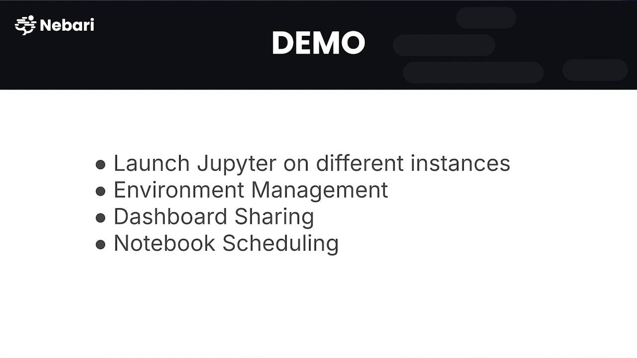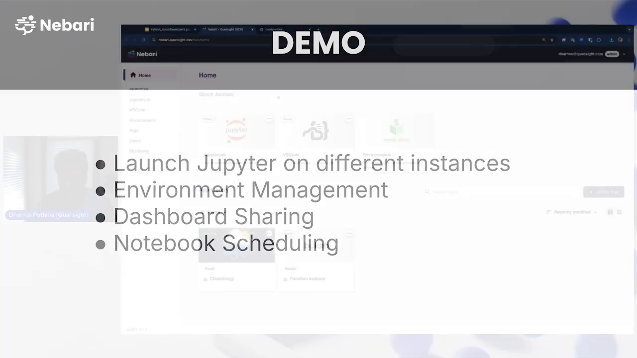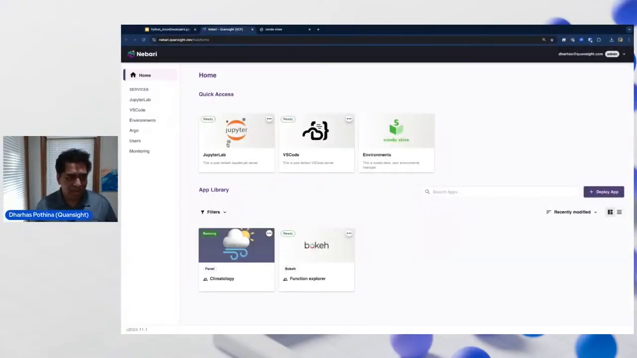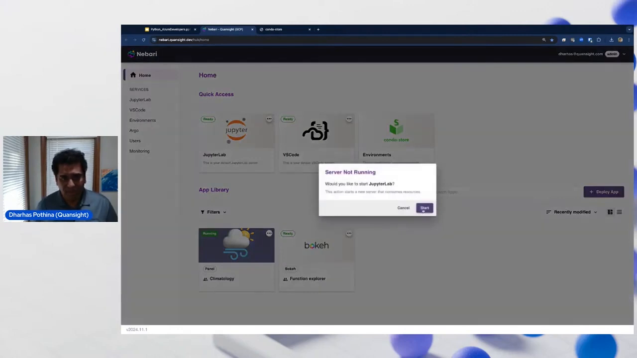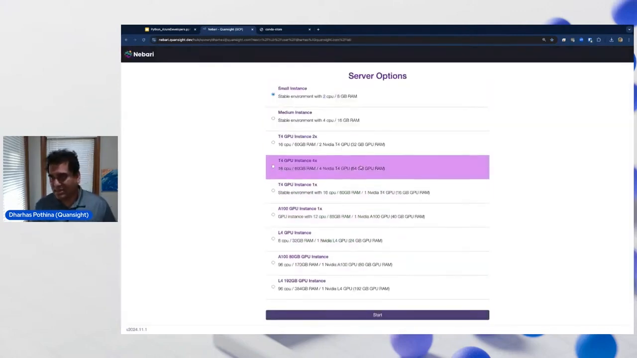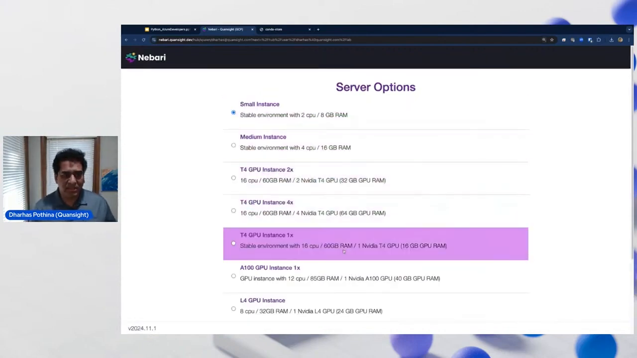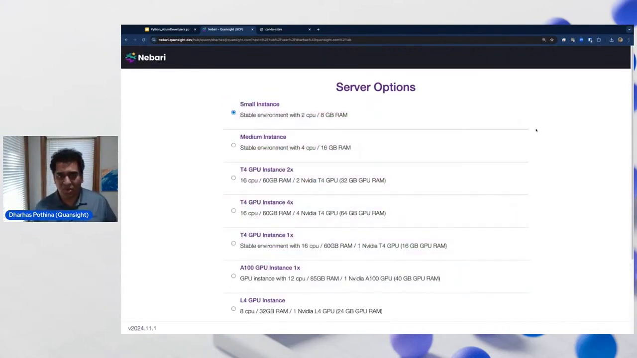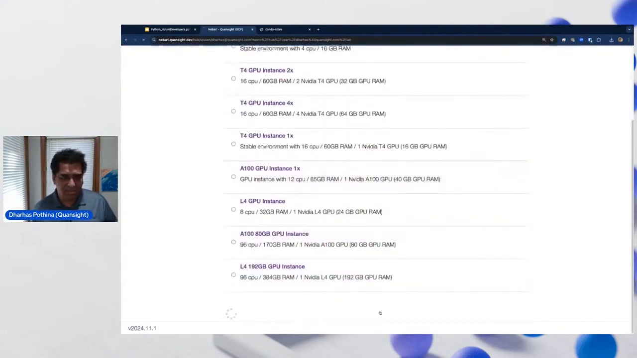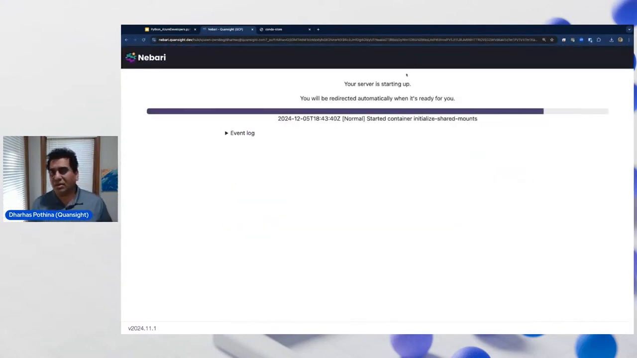And I'm going to go into a quick demo to motivate you with some of the things we give you. So this is a live instance of Nebari. I'm just going to start JupyterHub and JupyterLab. And then you've got different instance types. Let me make this a bit bigger, actually. We've got GPU instances, A100s. I'm just going to spin up a small instance right now, because some of the larger instances take a few minutes. This is going to start up a Jupyter server on this instance type. And in a few seconds, I should get my Jupyter.